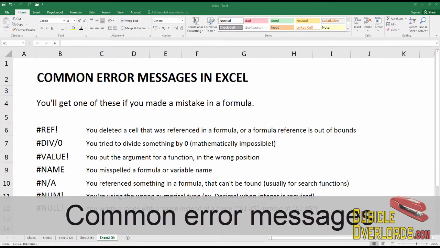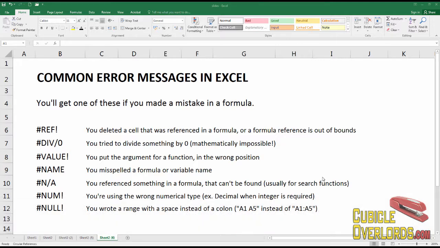Let's talk about common error messages that you might find in Excel. Whenever you're writing out formulas in Excel, you'll probably come upon one of these error messages eventually. So here's what they mean. I've ordered them from the most common to the least common that you see in Excel.